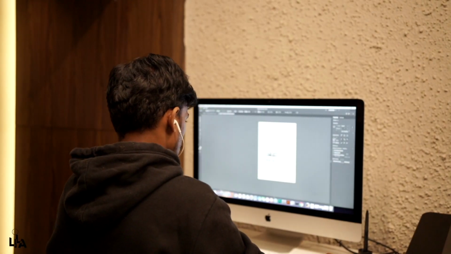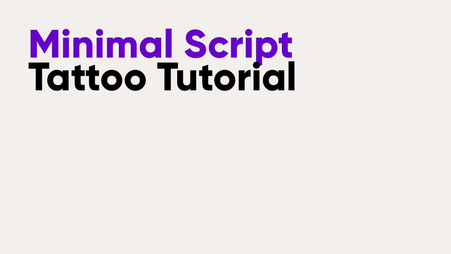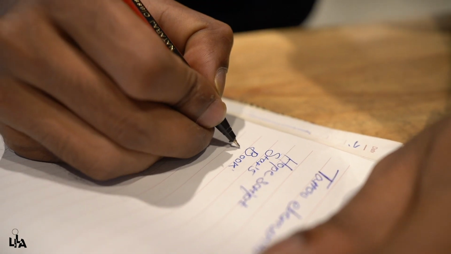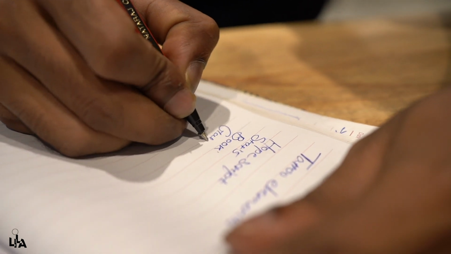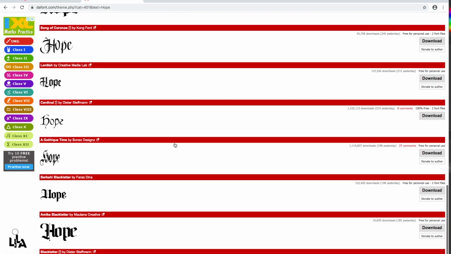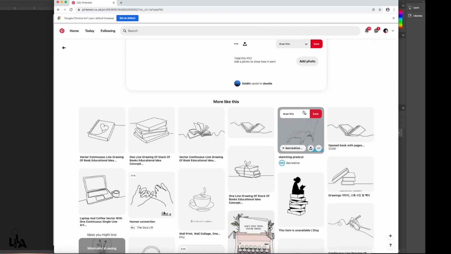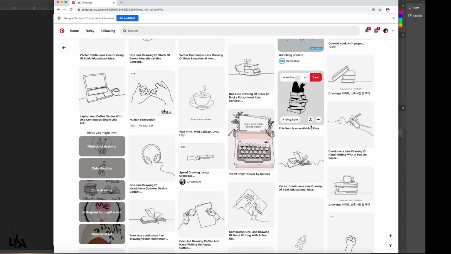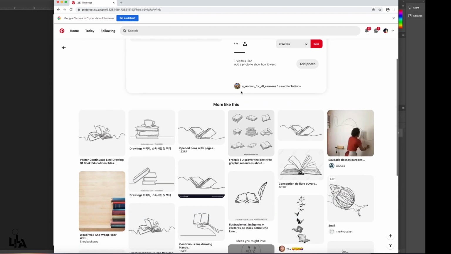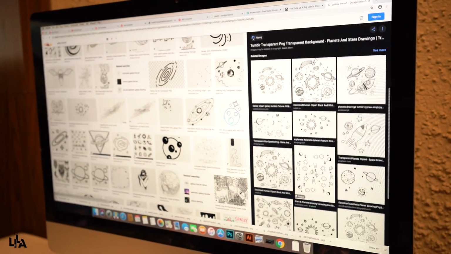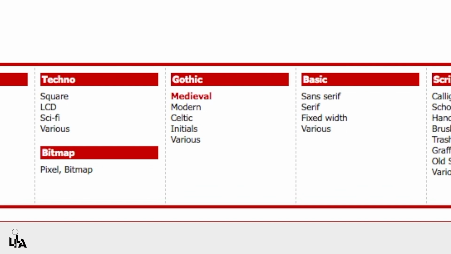So today we are going to start with a minimal script tattoo, and the very first step is to take notes of what the client exactly wants. My client today wants hope to be written in a classic style font along with a book. She's an avid reader and therefore she wants a design of an open book to be a part of her tattoo, along with stars and planets around it. She wants the word hope in the Gothic style.